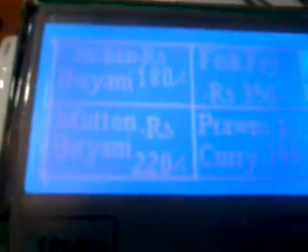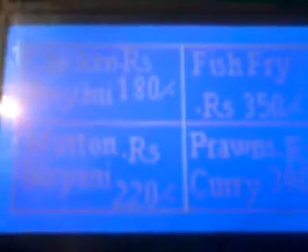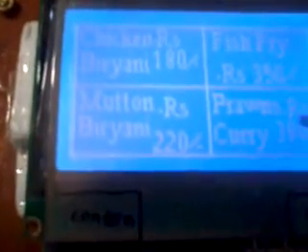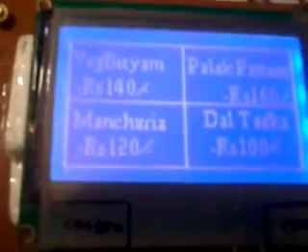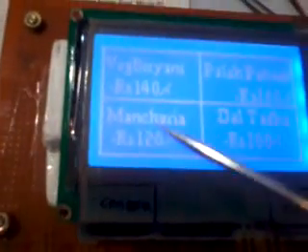I am going for the non-veg items. Okay, chicken biryani, mutton biryani, fish fry, French fry. I am selecting the French fry. Now I want to go for the veg items. For my friend's purpose, I am going for the veg items. So I am fetching the veg, and it will display veg biryani, Manchuria, palak paneer, and dal. I am going for the veg Manchuria.